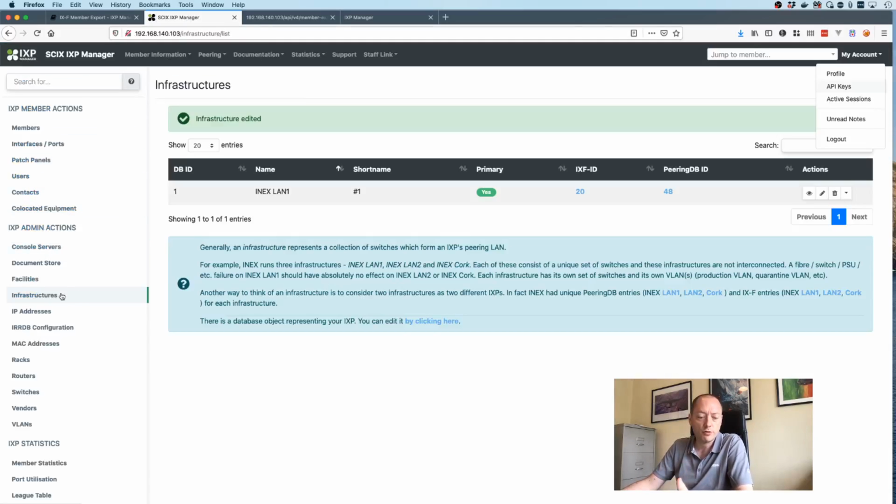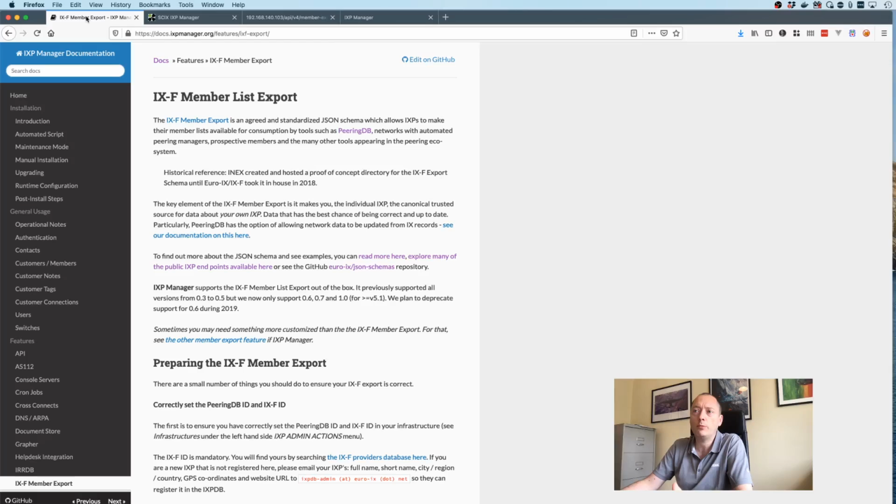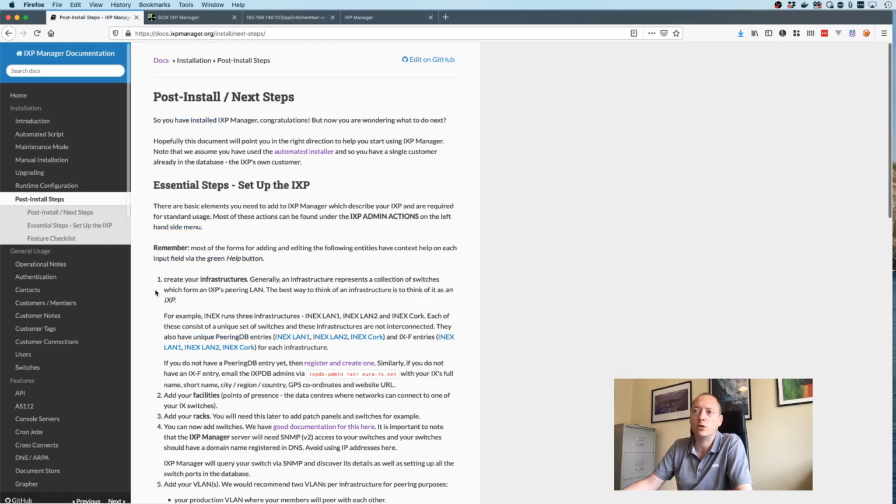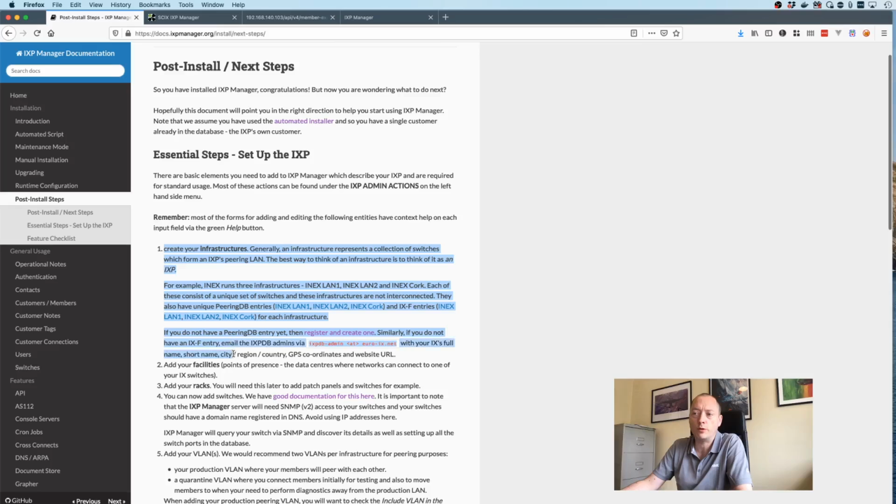So we've done our infrastructure. The next thing we need to do, and again, what I'm doing is I'm working off of this post-install step list. So I've done step 1. I now need to add a facility, which is a point of presence, a POP, or a location. So someplace where you're going to have a rack which stores your switches.